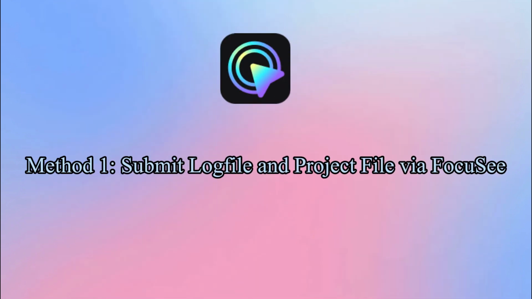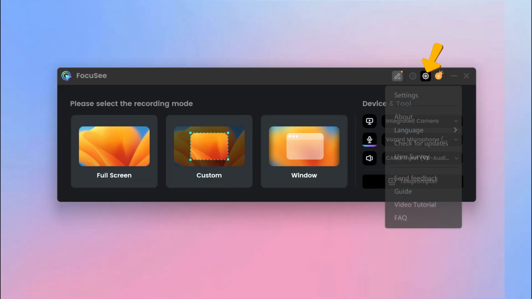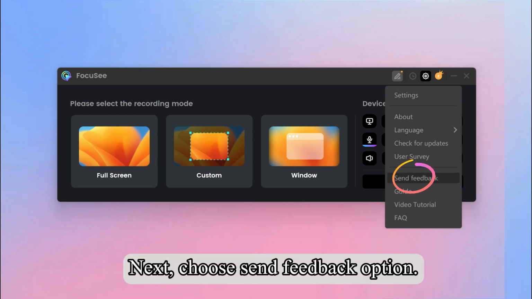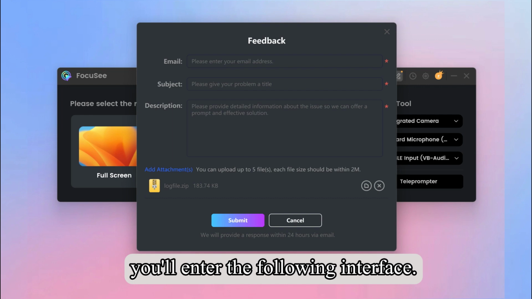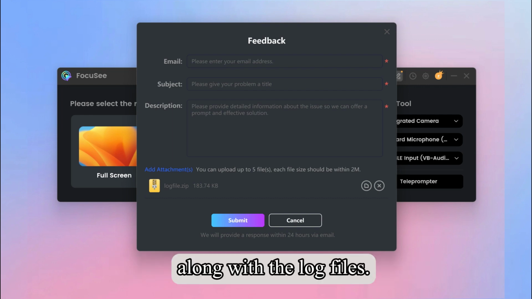Method 1. Submit log file and project file via FocuSee. Please install and launch FocuSee on your computer, then click the Settings button. A drop-down menu will appear. Next, choose Send Feedback option. You'll enter the following interface. There, you can submit your questions along with the log files.